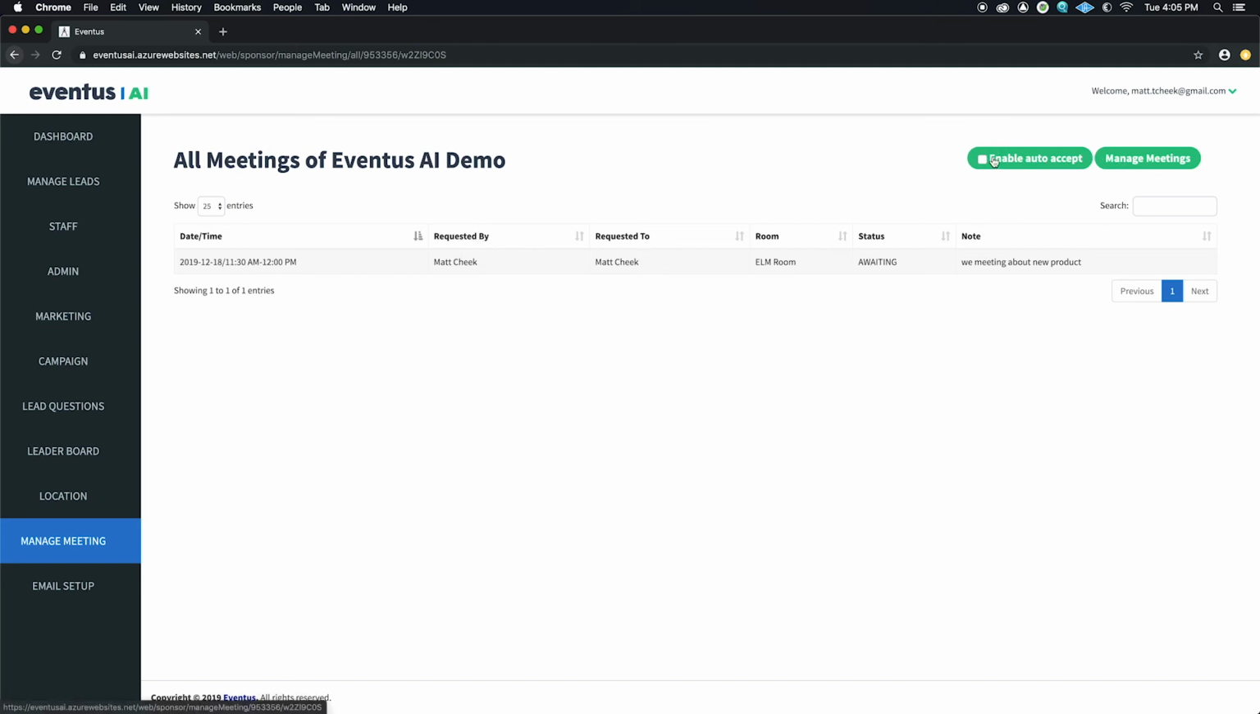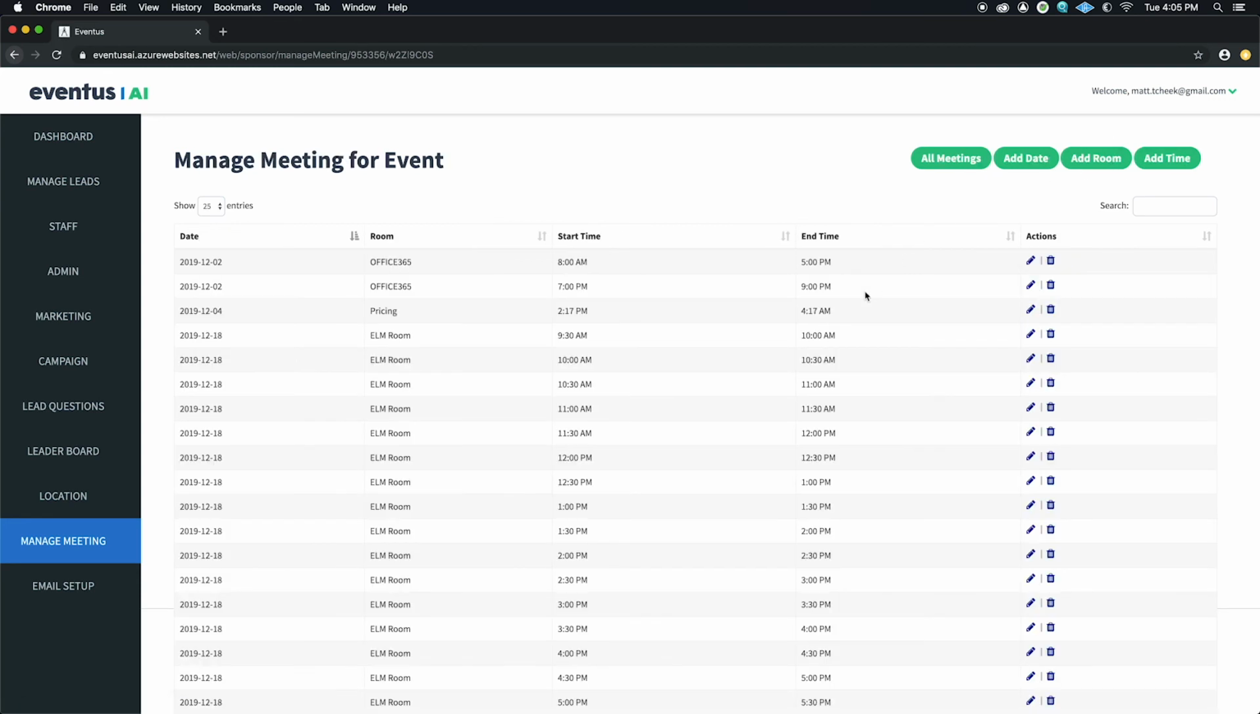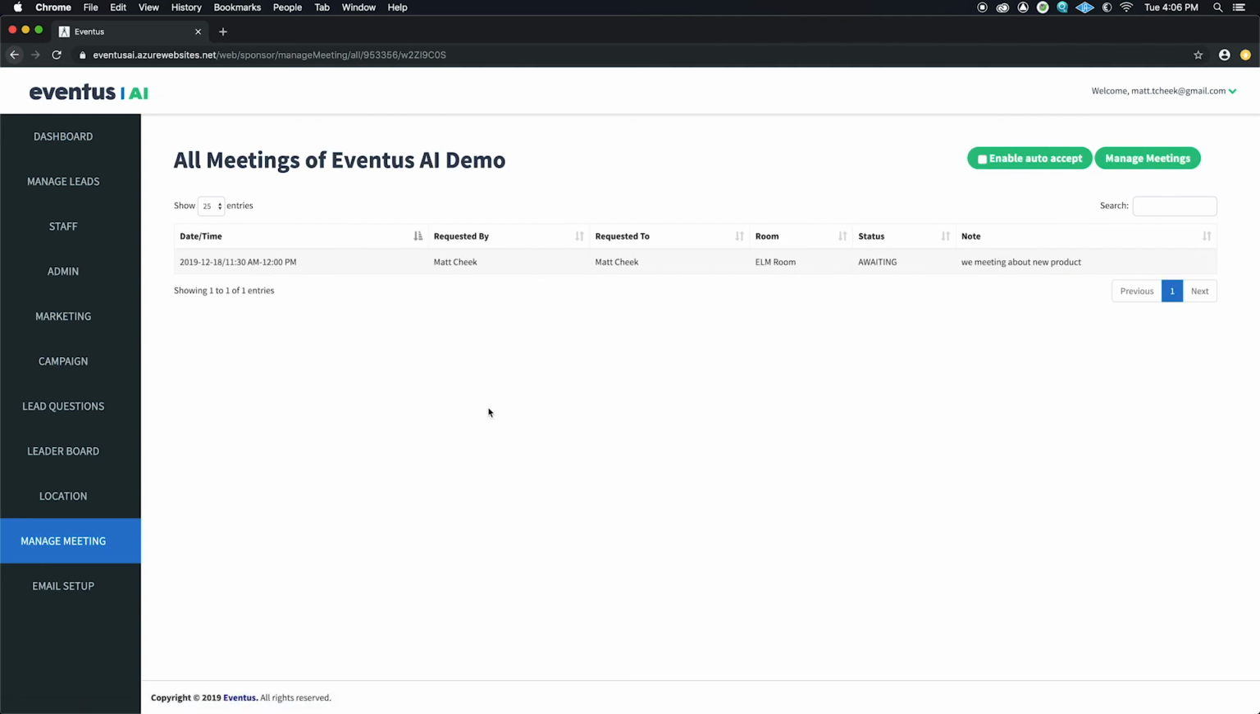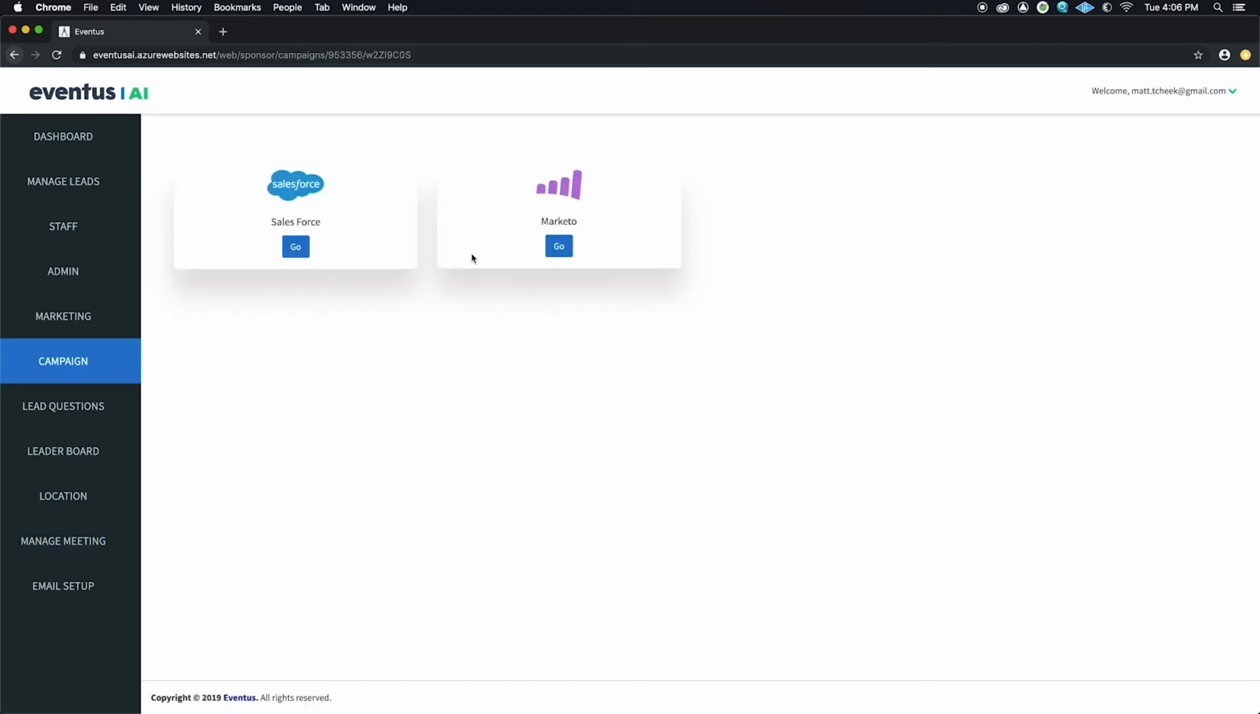So I can come in here if I wanted to enable auto accept for any meetings that come through. If I wanted to add a date, I could add a date. So you can see here's the 18th. These are the rooms available. This is the time that's available. And what I have to do is I can go in from the app. As soon as I scan somebody, I can actually set up a meeting right then where both parties receive a meeting invite. On here, what I'm doing is just adding all the available dates and times. So when I come back to all my meetings, I can see what's been booked, what hasn't been booked, and all this can get captured and then transferred into our Salesforce or Marketo, right?